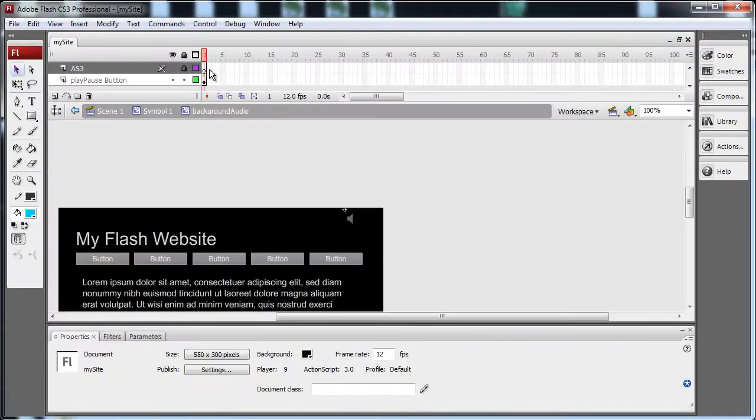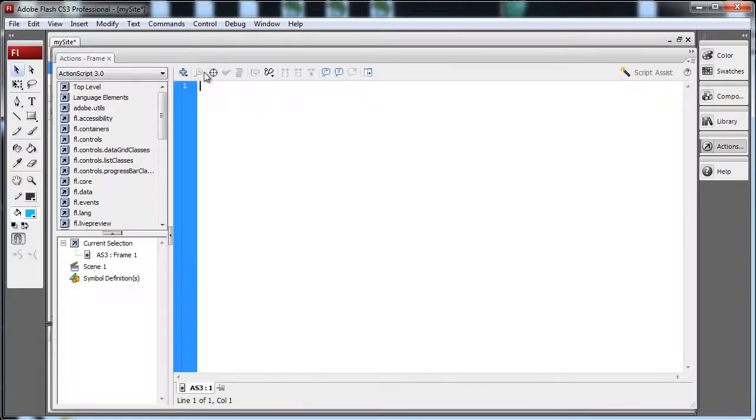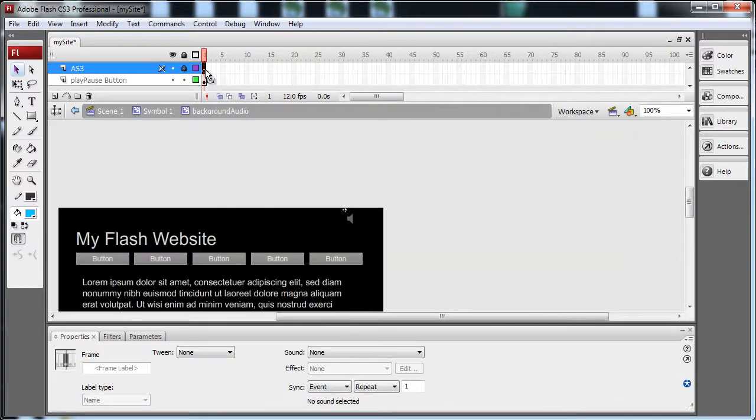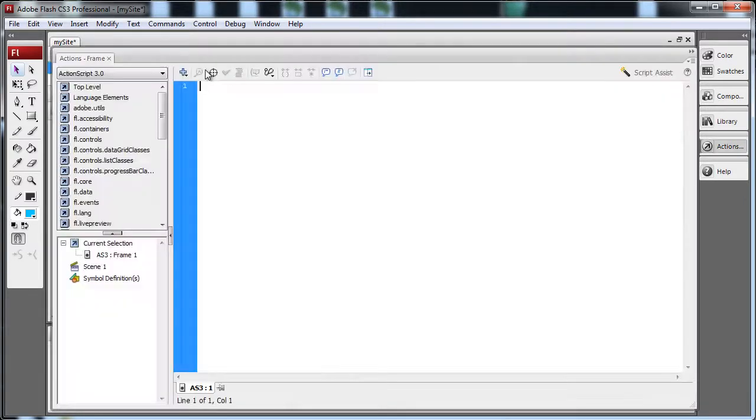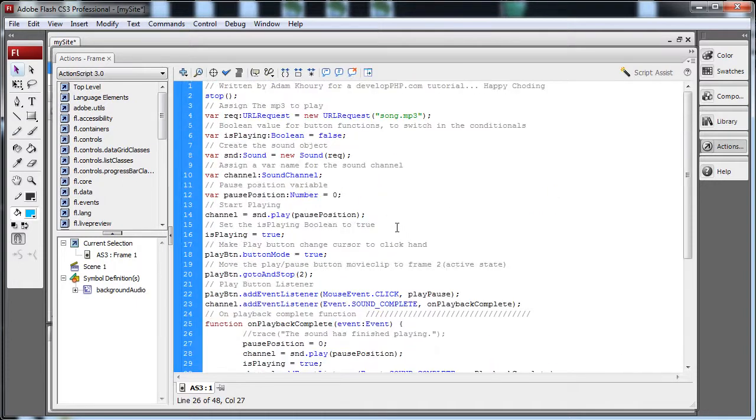So now we have it all saved in Flash. All we need is code to drive that button and have the audio play as well. We're going to highlight the ActionScript 3 layer, press F9, open the scripting panel, the actions panel, and we're going to pop in this code. Now I'm going to explain all this code to you.